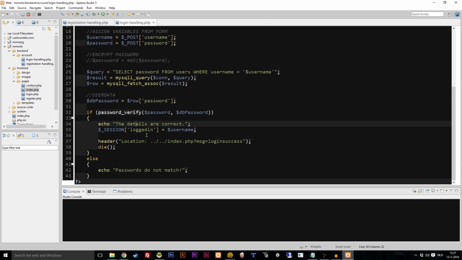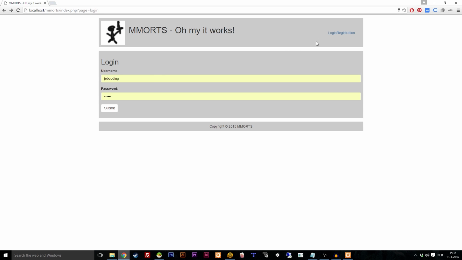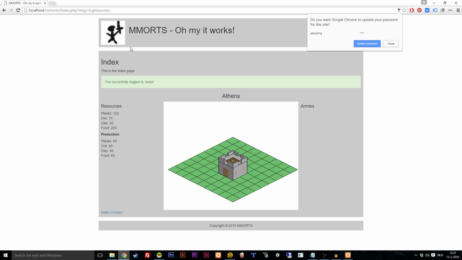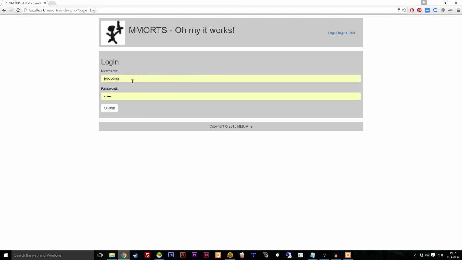Shall we try it out? Let's just try it out. Let's see. Log in. Okay, jet coding, and the password is test. Test, bam. There we go. You successfully logged in, you boss. So that's it, guys. That's a very simple way to get some better encryption.